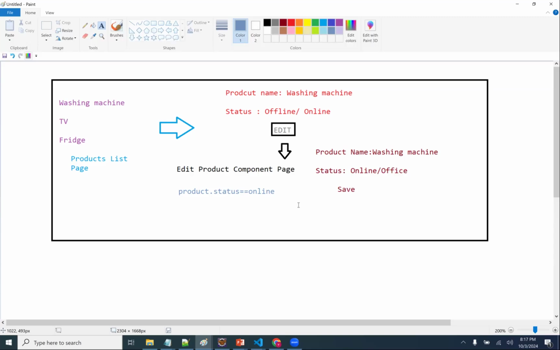Any other question before I implement this? As of now, everyone is clear? Yeah, sir, I was not clear on this use case. What are you exactly trying to do, sir? Like offline, online, washing machine, what does it mean, sir?